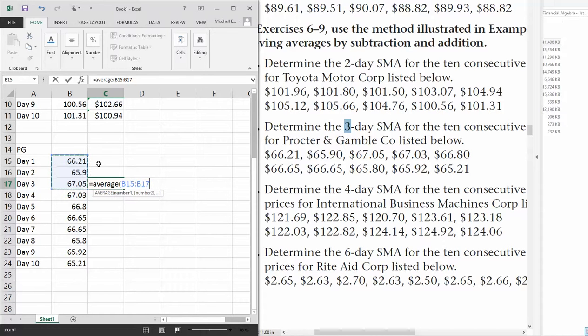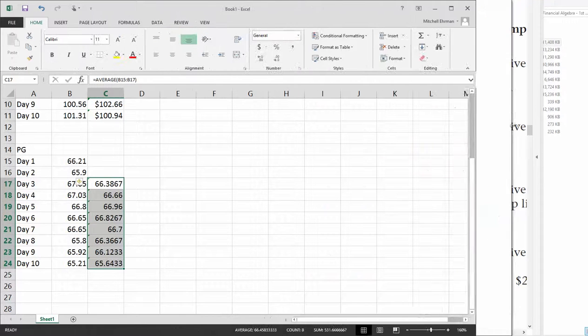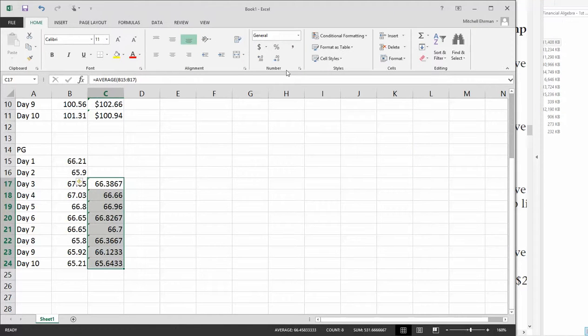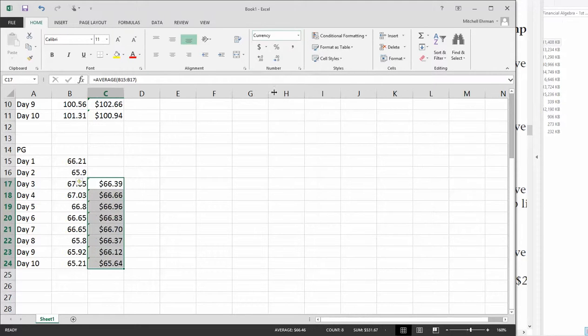If you've set up your workbook like mine, it'll say average B15 to B17. Close the parentheses and press enter. And now I'll click and drag to fill this formula down below. Again, these numbers, to me, I think would look better as currency. So I'm going to highlight them in the number group. I'm going to change them from general numbers to currency. And now I have the dollar amounts listed.